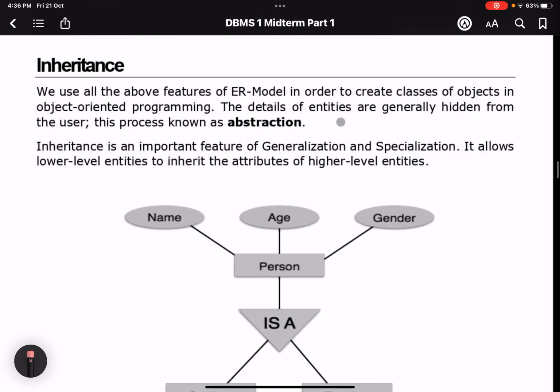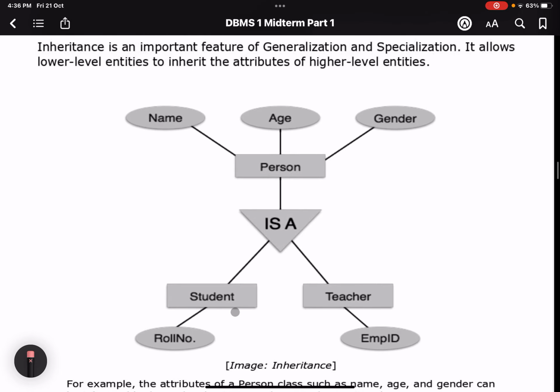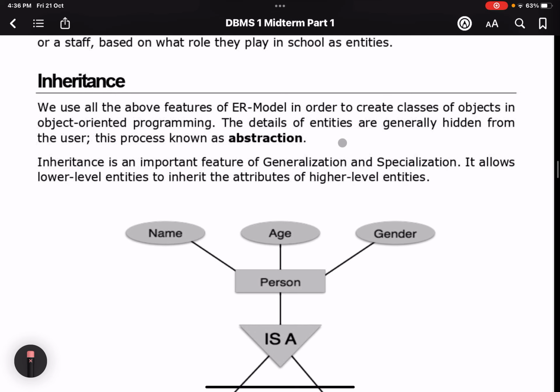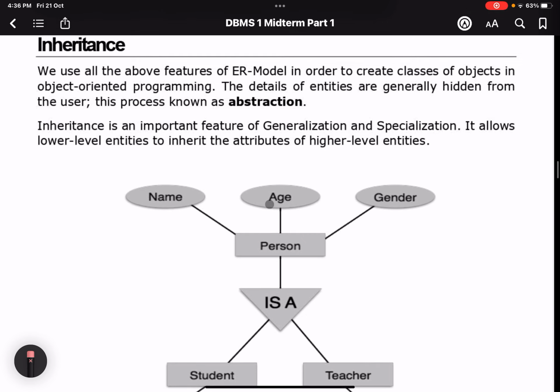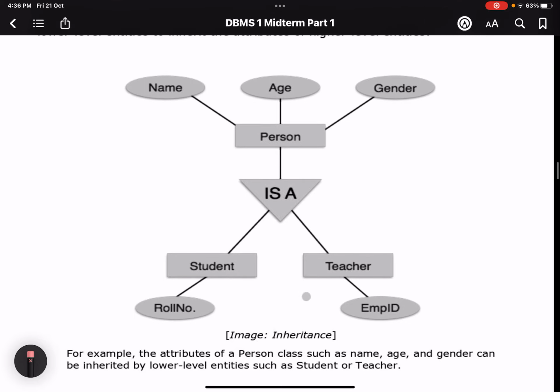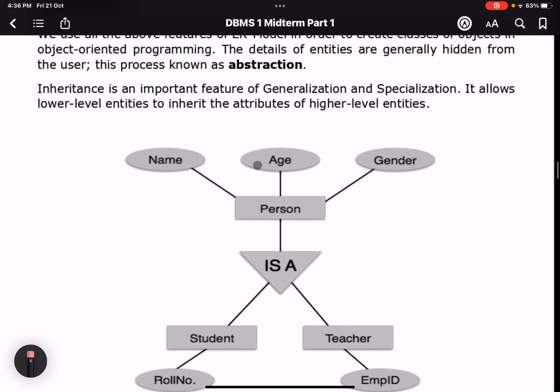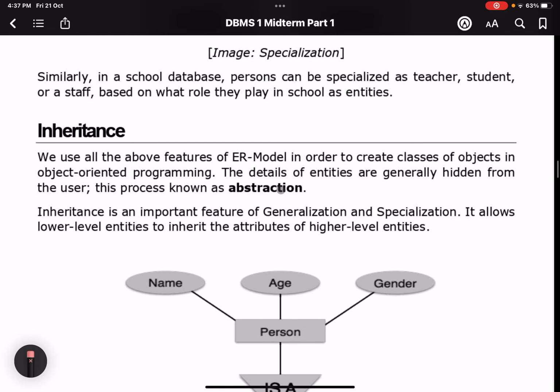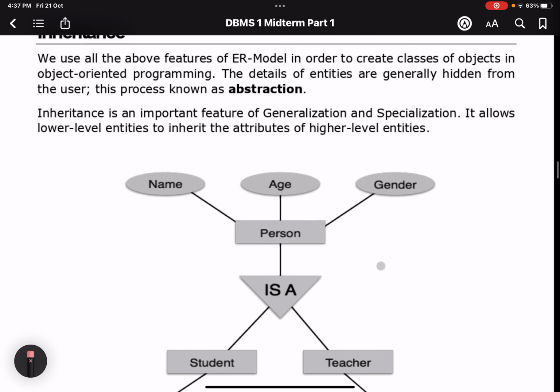Inheritance, so kung meron tayong diagram which is from specific to general, then general to specific, then we will have what we call the inheritance, no? Okay, so pag sinabing inheritance, yung mga attributes sa taas, okay, pwede niyang ipasa sa baba. Okay, so itong inheritance, itong attributes na to, name, age, gender, ay pwede nating ipasa dito kay student at kay teacher.